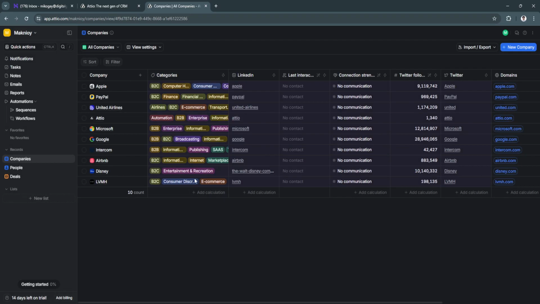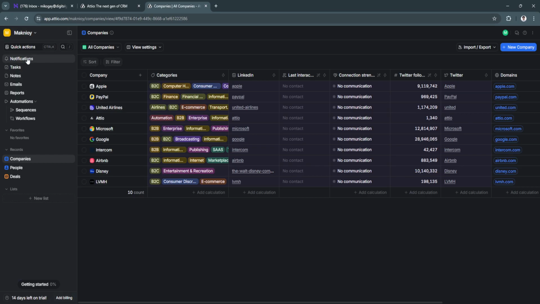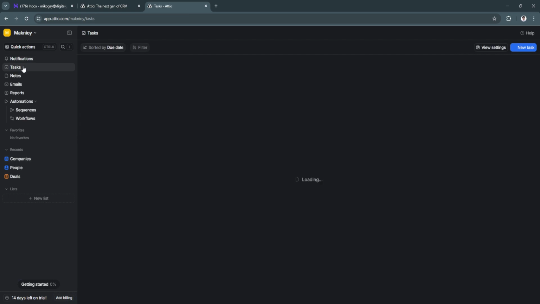And as you can see right here, we have the sample companies right here in the records. Basically, this is how your dashboard will look like. You'll have the notifications right here. See all of the notifications and requests. You can also go to our tasks. From here, you can always create your first task to get started.